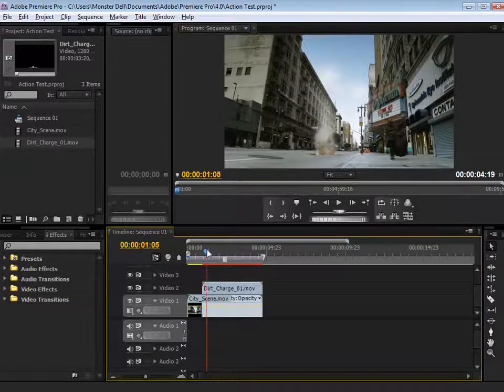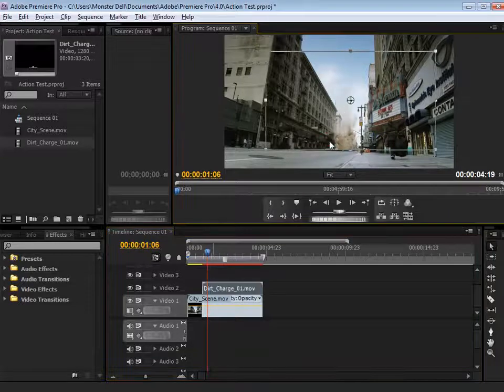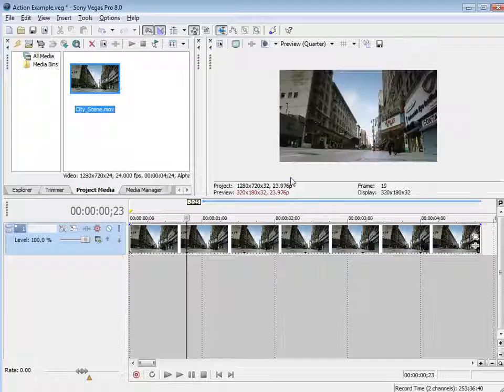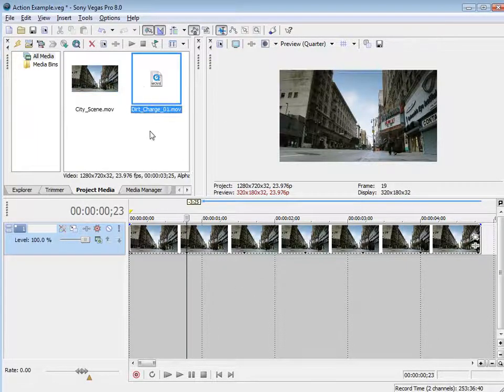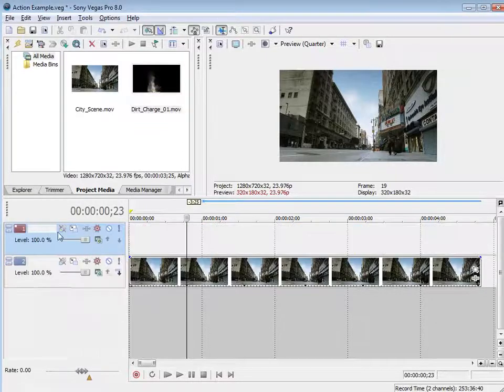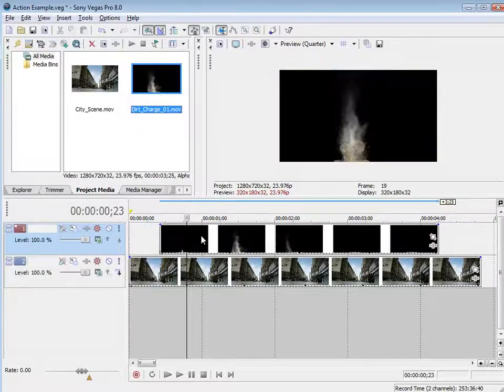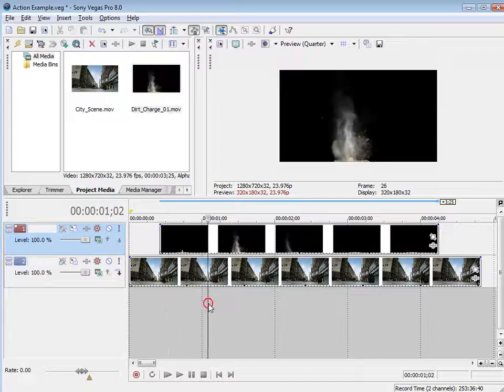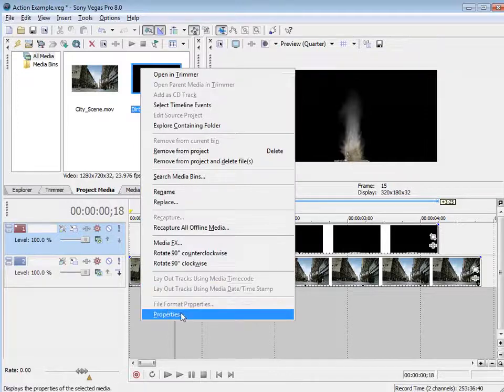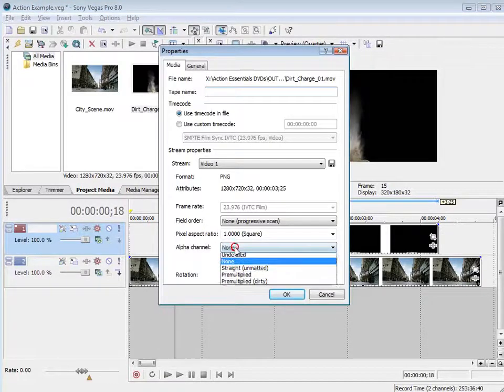You just put the clips in, almost just the same as in After Effects. It already recognizes the alpha. You're good to go. Now, in Vegas Video, it also works the same way. We can take our dirt charge, import the clip, create a new video track, insert, and take our dirt charge and put it on top. Now, the only problem in Vegas is it doesn't recognize the alpha right away, but it is there. So right-click on your footage, go to the properties, and change the alpha channel to pre-multiplied.